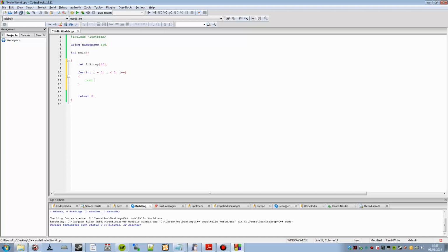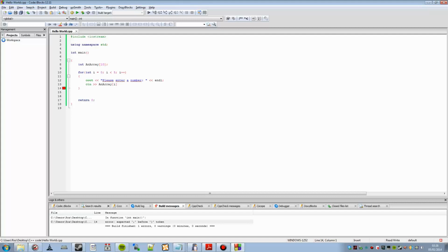We're going to have obviously cout, "please enter a number", endl. Then we're going to use a cin, array[i]. So what this does is it asks us for a number and it puts it into the array. That's all it does. Oh, I forgot the semicolon there.